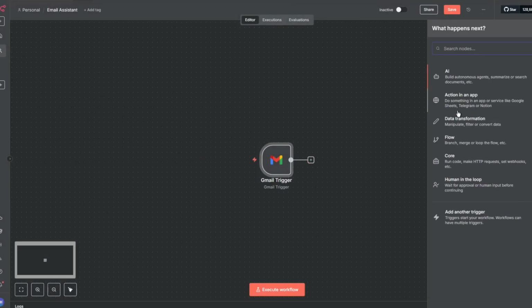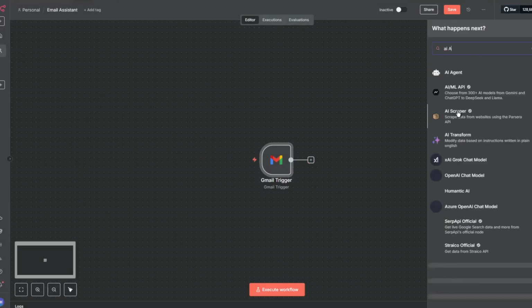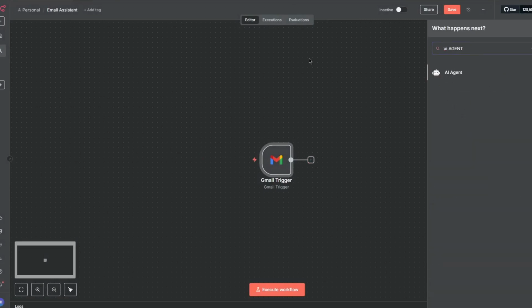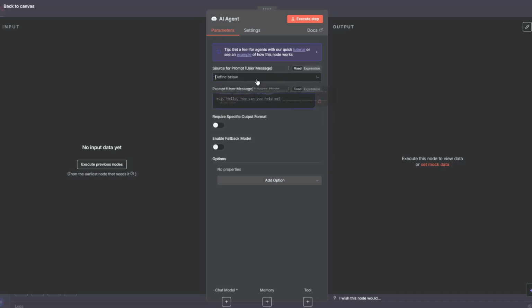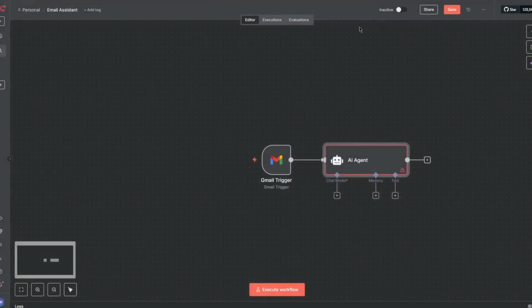Then after that, you're going to want to put an AI agent node and set it up, and then put define below because it's not using a chat trigger. And then in the user message, you're going to want to put the email of the person sending an email, the name, the subject, and the message. So I'm just going to do a quick test event and then show you guys how to get that information.